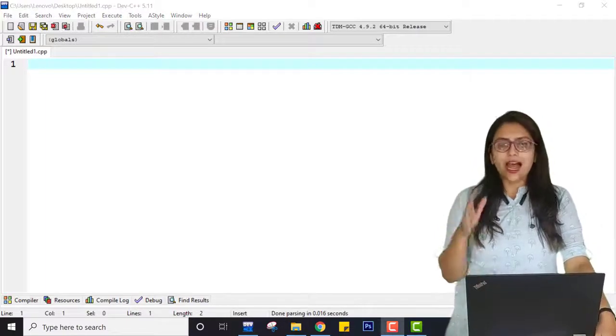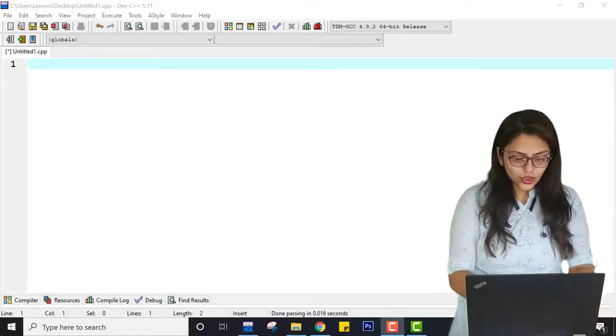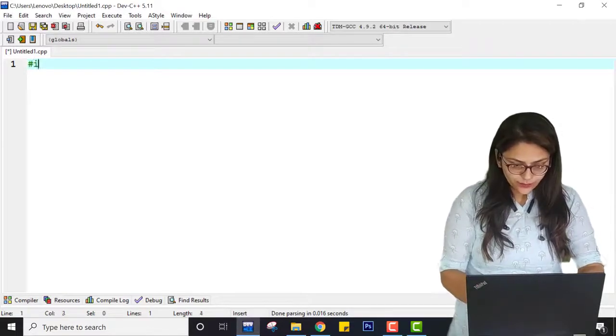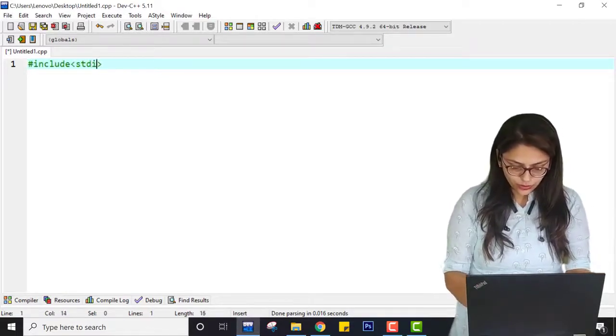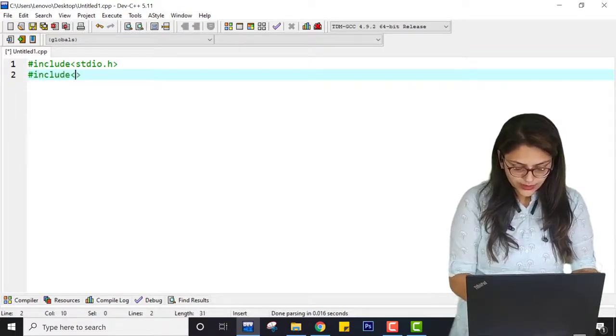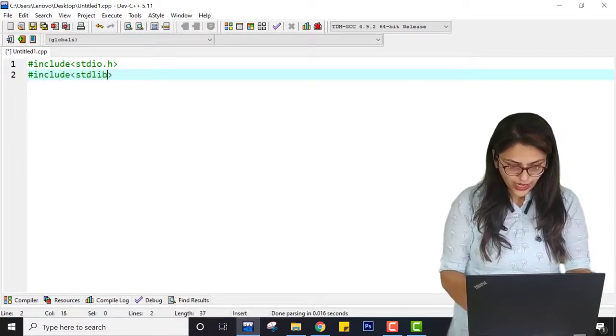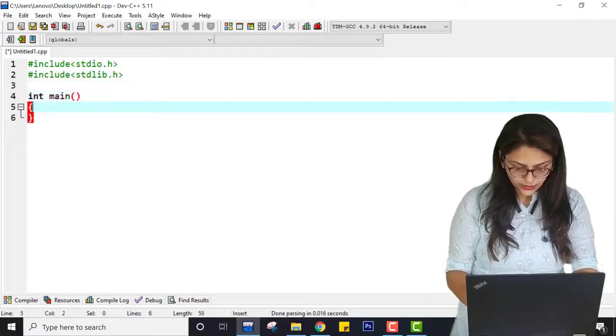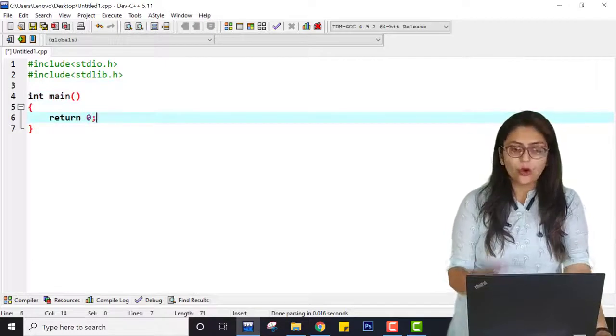So for realloc, I'm starting from scratch. For that I have to first write #include <stdio.h>, #include <stdlib.h>, then int main and then return 0, which is common to all programs.